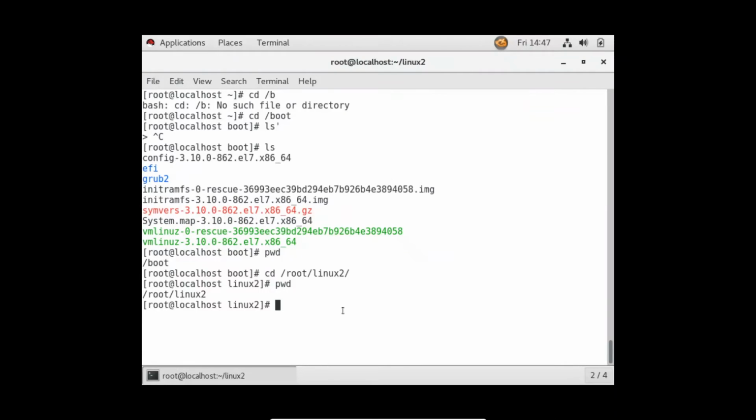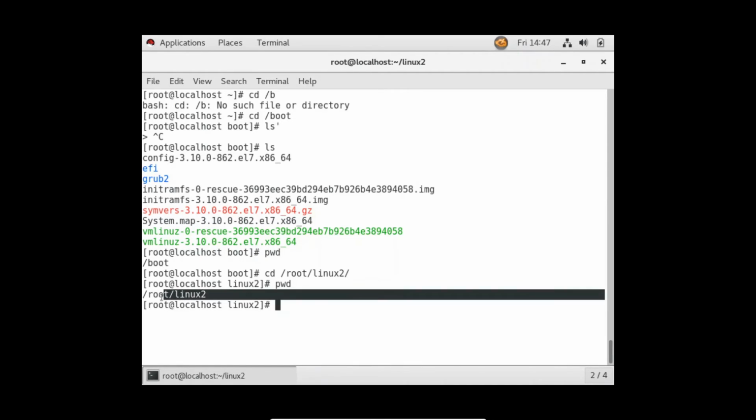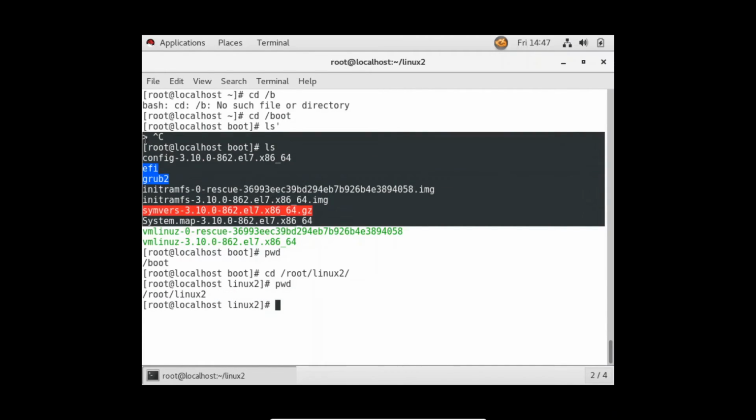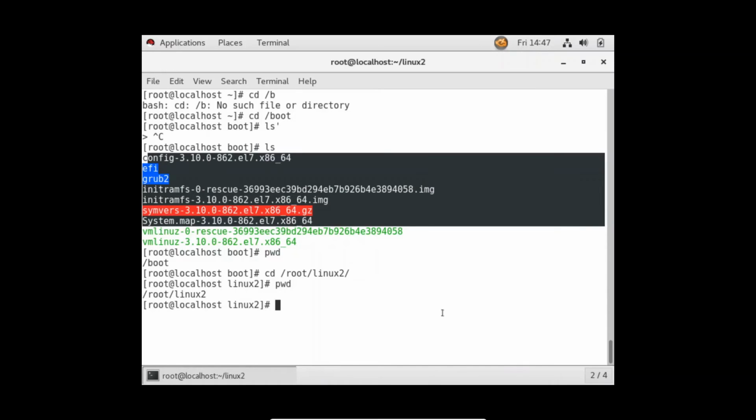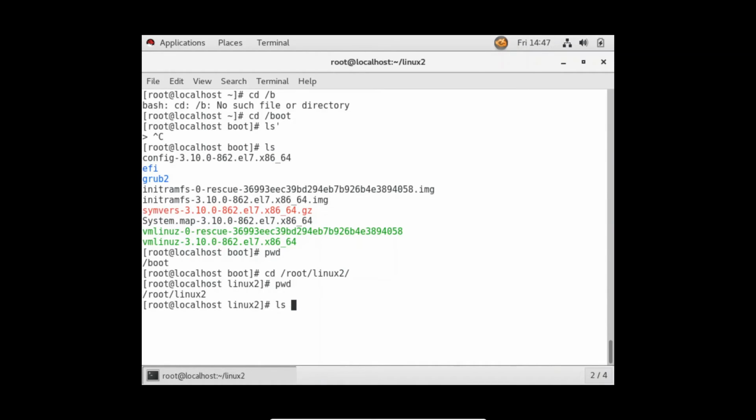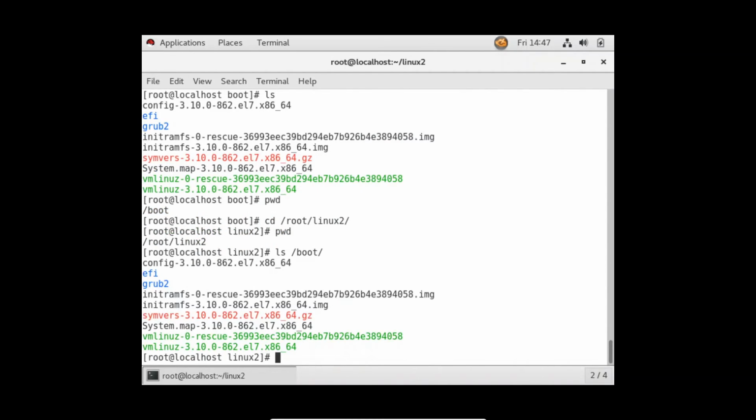So I am currently in this root linux 2, and when you saw the content of boot, these are all the contents of boot. Now from this linux 2 folder I am doing ls slash boot. See guys, it will give you the same output. See, so that is the power of absolute path. Absolute path is like a full path.